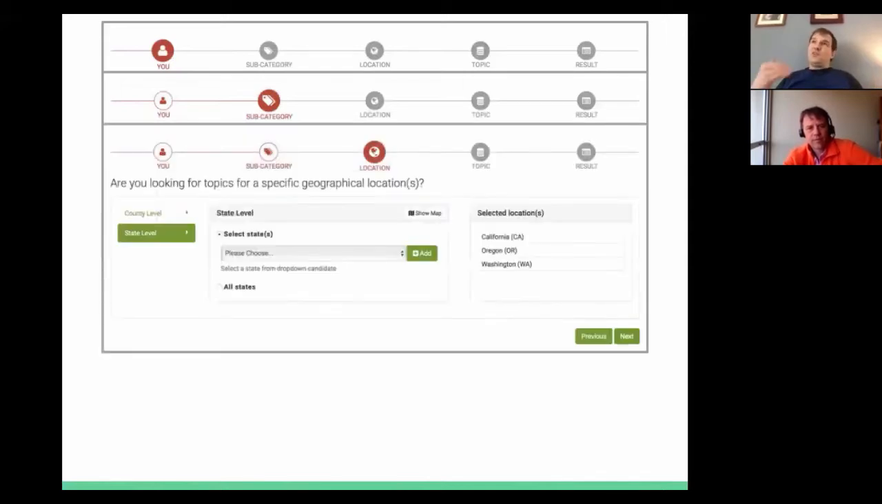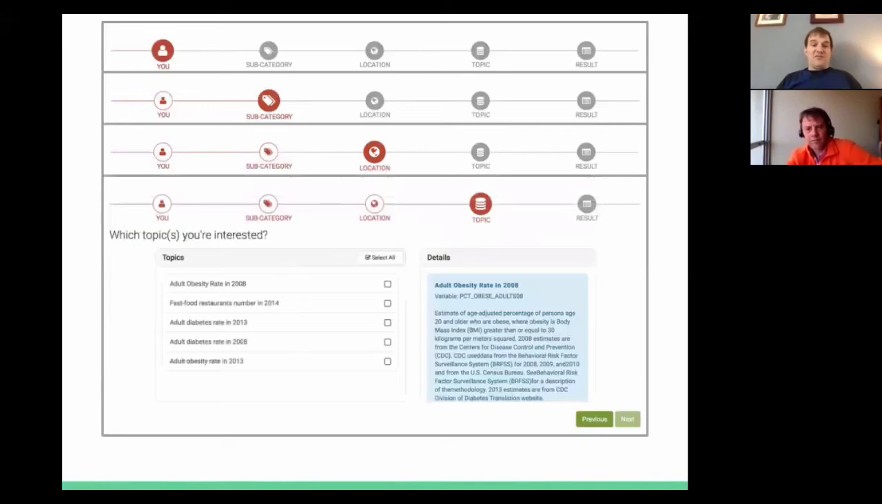And then once you get to that level, you define what are your areas of interest. So you can do it by states, counties. There's a variety of things you can do. Extension districts is one of them. Yep. And then once you get to that, it says, okay, given your general topic and given these areas, what are the specific topics that are available?